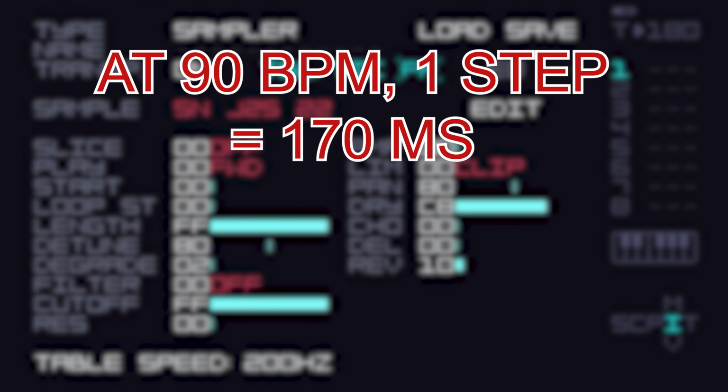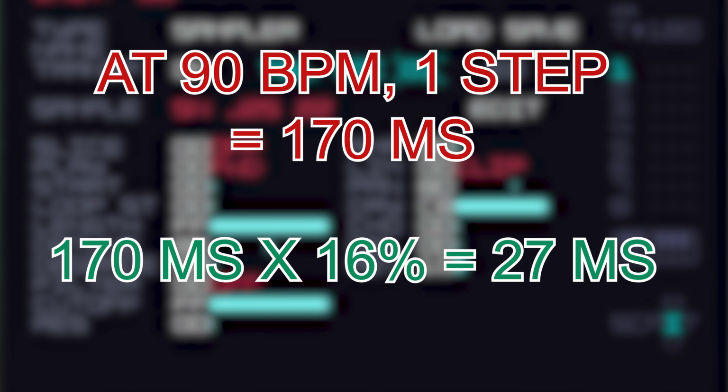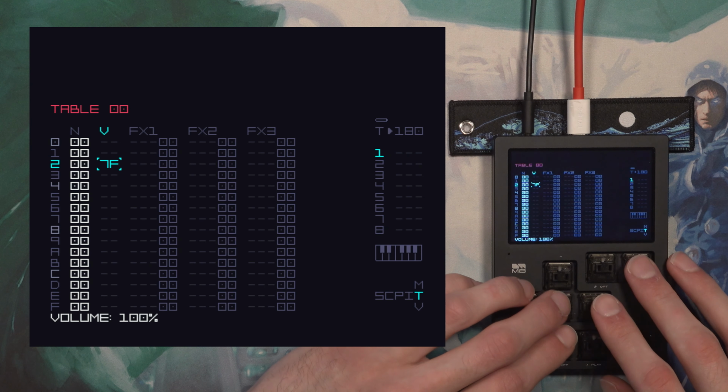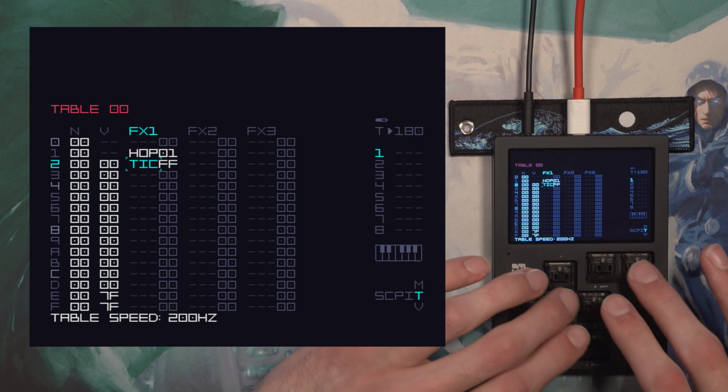With the default groove settings at 90 BPM, each step in a 16-step sequence is about 170 milliseconds. Since delay 01 is a 16% microtiming, that pushes the note back about 27 milliseconds, as opposed to the 5 from each table row. This is all very conceptual, so let's take a look at an example. The table configuration here comes from Discord user Impbox.